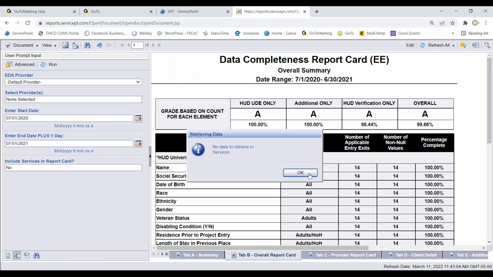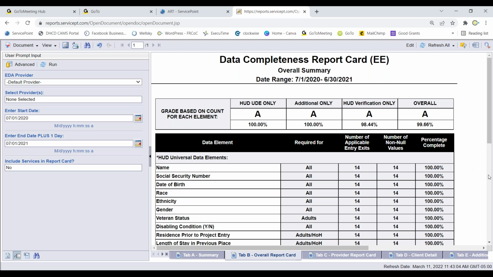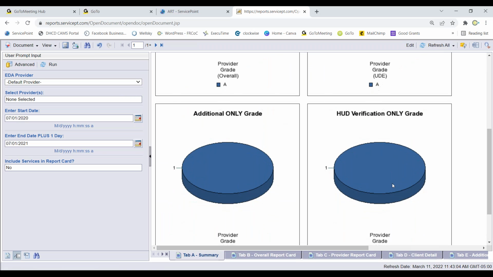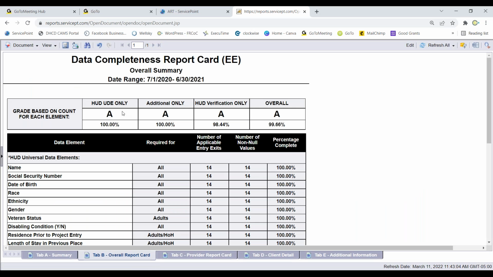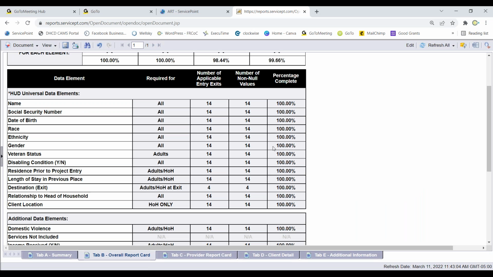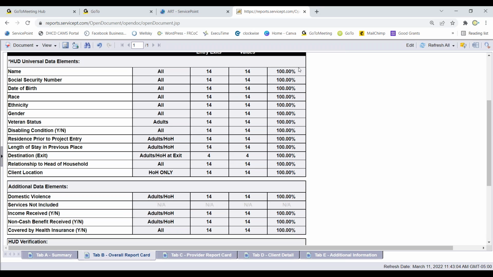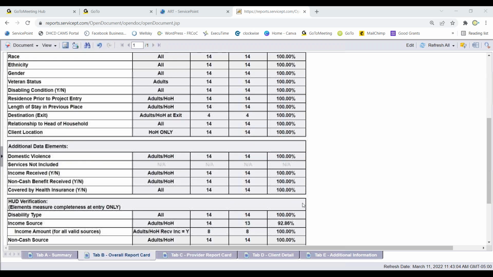There it goes. So again, takes a minute, but once it finally comes up, the first thing that you're going to see is a summary. It's going to give you an overall grade of how your report card looks based on your missing data. Then it's going to break it down by each line item so you can see. Again, you want to try to be within that 5 to 10% for some of these categories. We have the leniency on Social Security number for 10% and some of the other things.